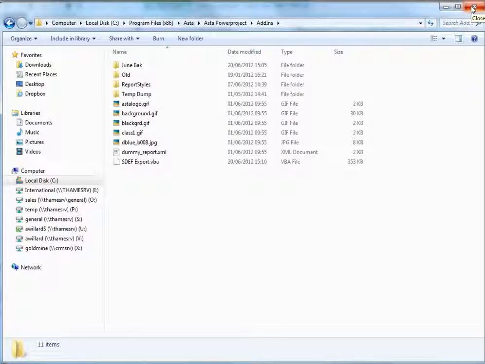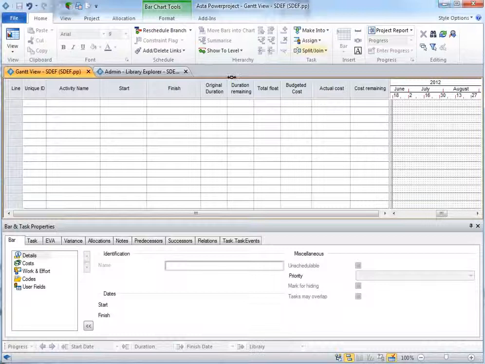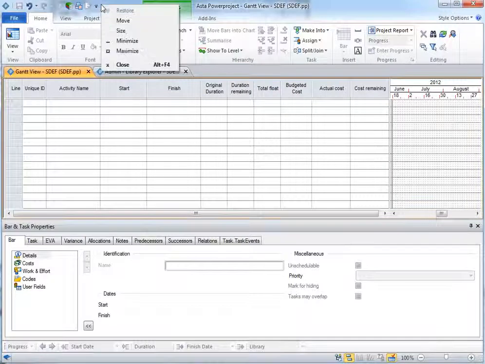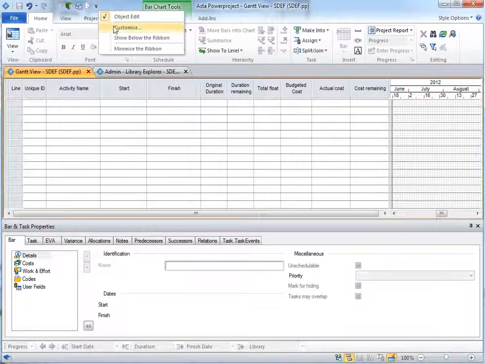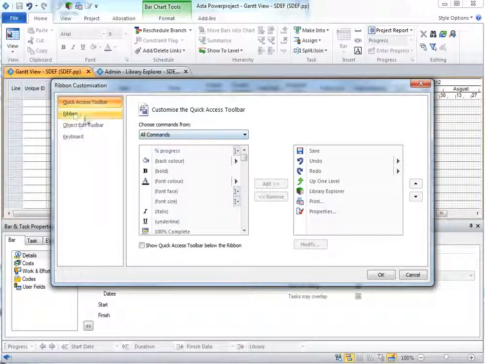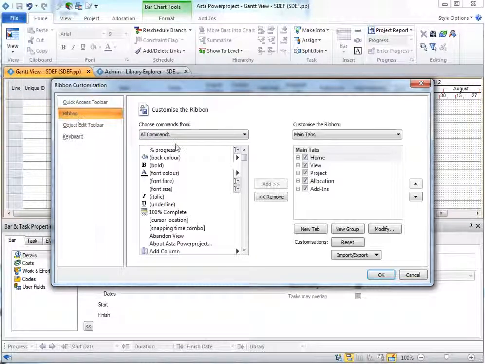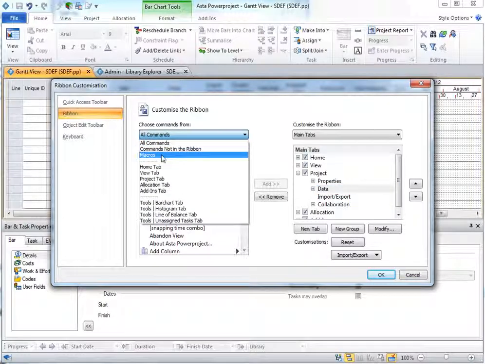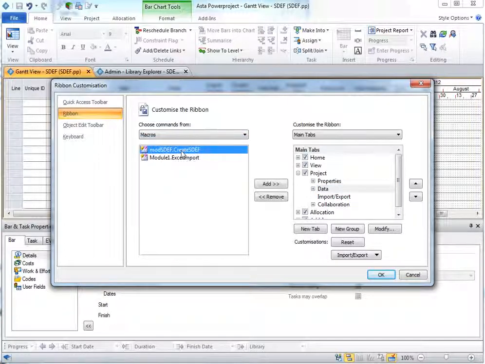So the next thing you need to do is to start up ASTA. I've opened a project up here, but we'll come on to that in a second. And we're going to put a tool button on now to run the export. Like you configure Excel, for example, I'm going to right click up here and customize the ribbon. And I want to put my button into the project data tab. So I'm going to find macros, and you can see here I've got mod sdf.create SDF. Select that, and I'm going to click on add into the data section there.